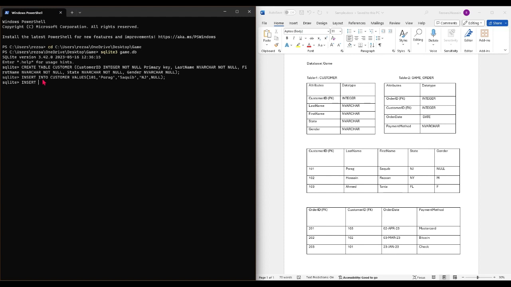now for the second row, insert into customer values 102, Hussein, Rizwan. Don't forget to put the semicolon. Now for the last one, same command.